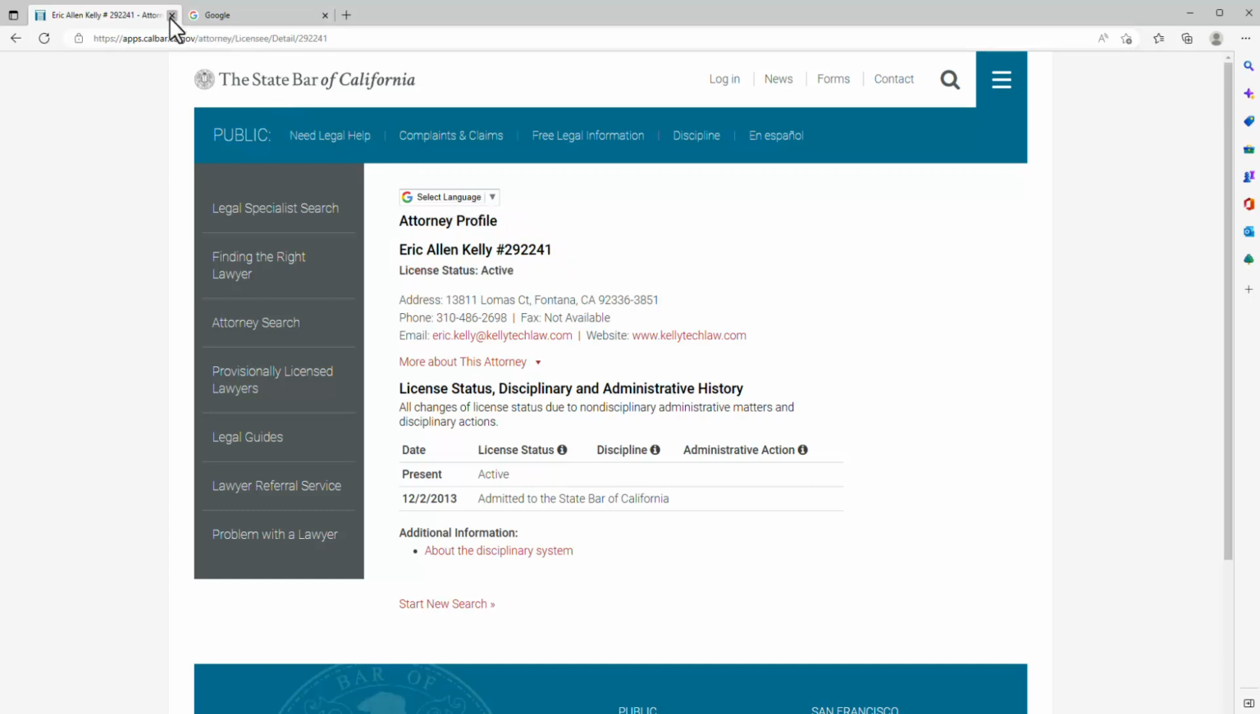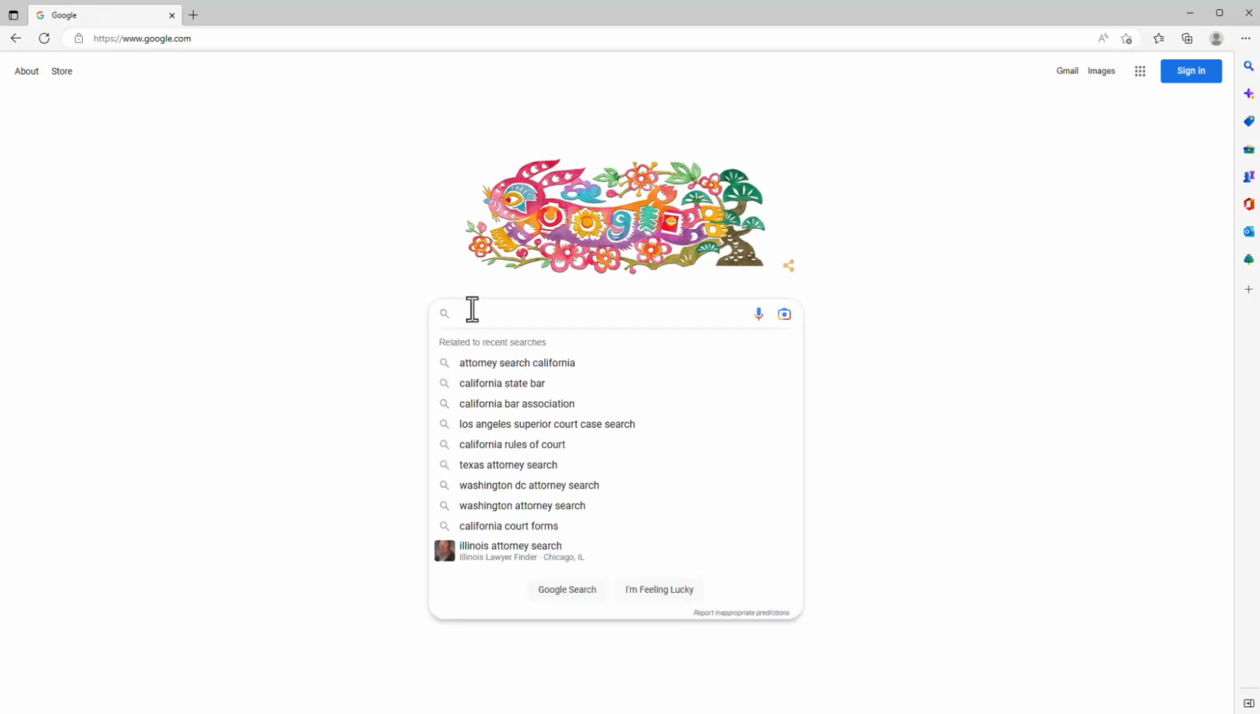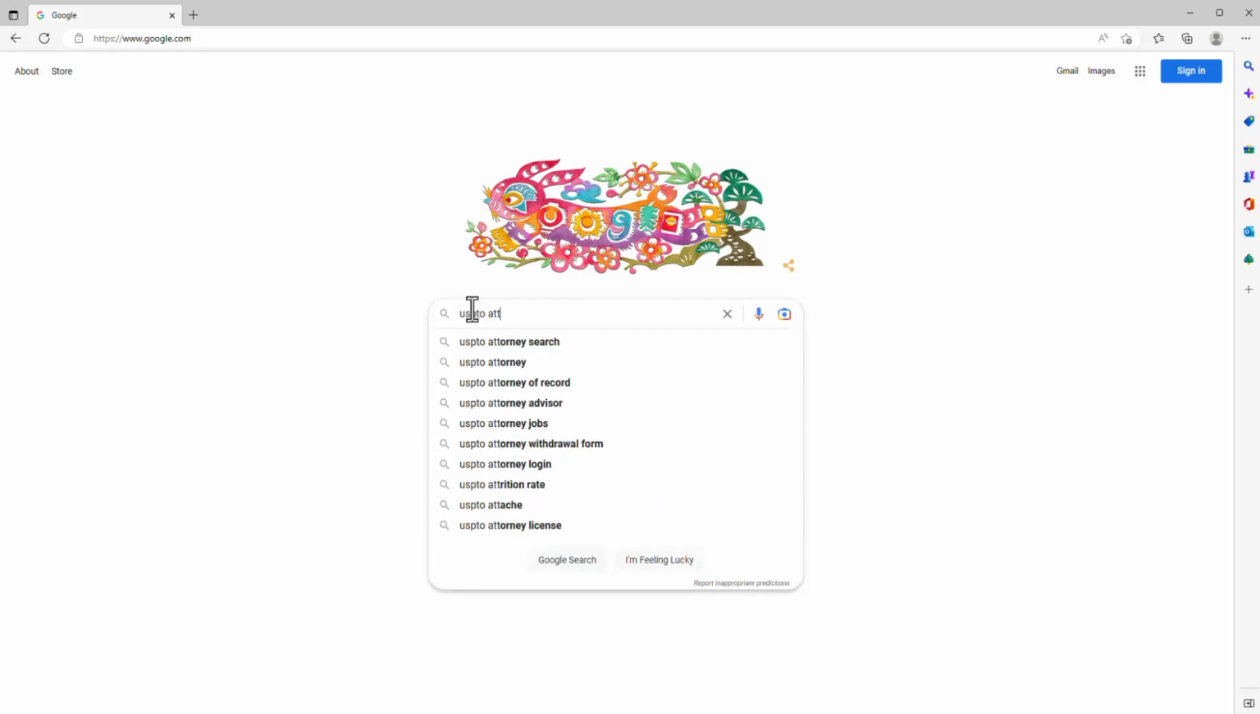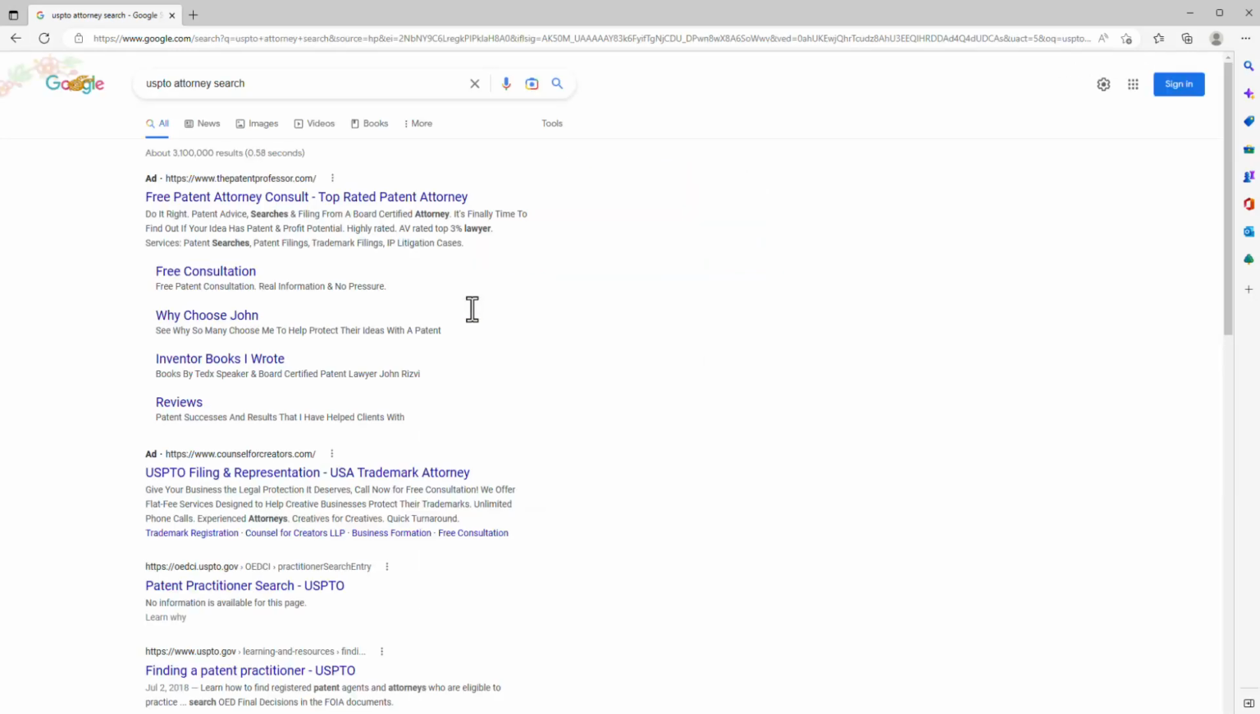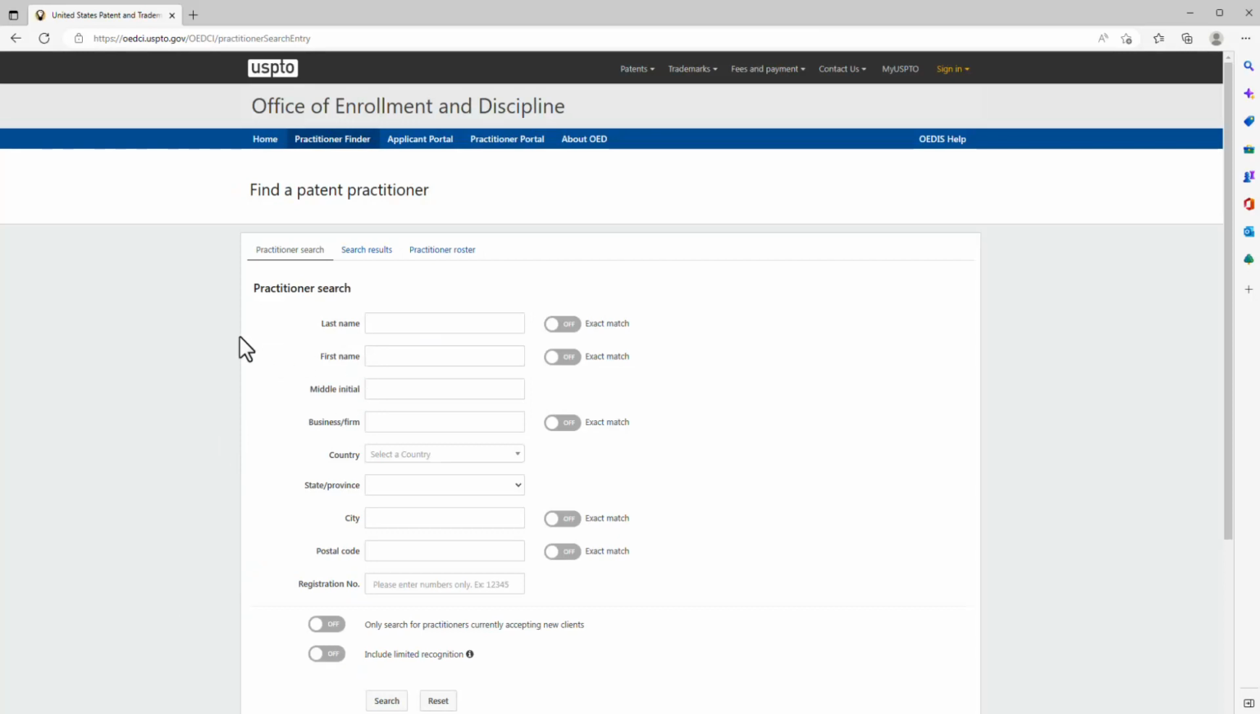Next, we're going to do another Google search, and this time this will be to verify that I am a patent attorney specifically that is registered to practice before the United States Patent and Trademark Office, the USPTO. So the search here we'll do is USPTO attorney search. And you want to go to the uspto.gov website, but we're also looking in particular for OED, which stands for the Office of Enrollment and Discipline. So this link here should work. So this is the correct web page from the uspto.gov website for the Office of Enrollment and Discipline.